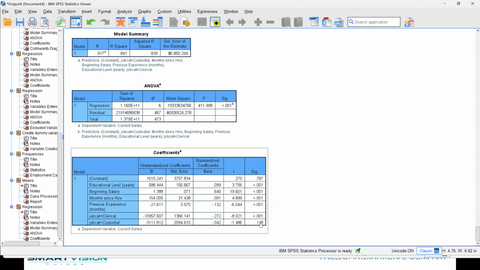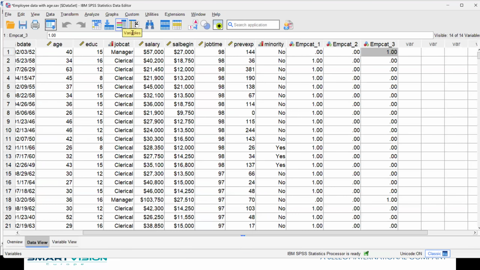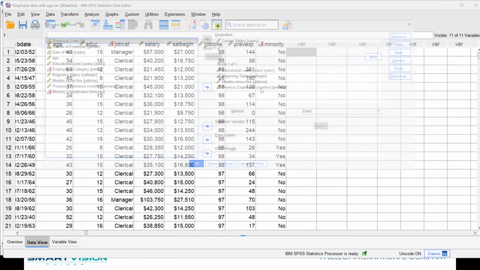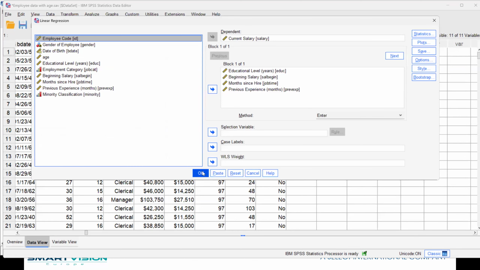Notice that custodial here is not statistically significant. We don't need to use that one in there. It's not contributing much. Okay, the last thing I just wanted to do here is, let's say I built that model there. I'm just going to delete this. I'm just going to go back and run with this original model that we had.